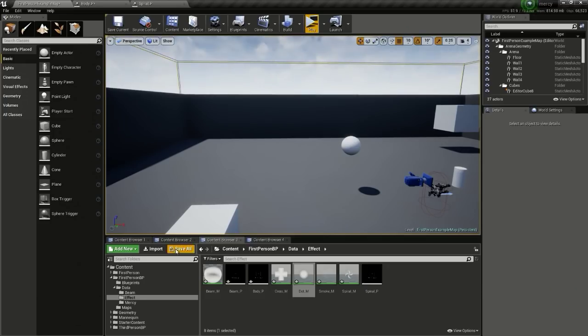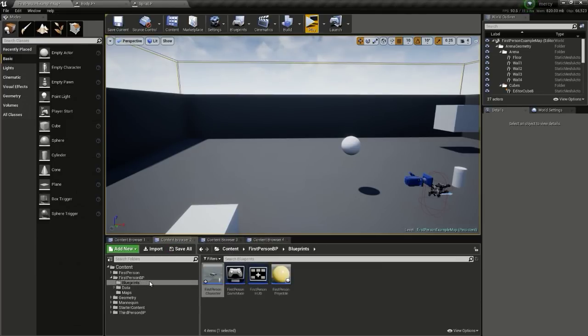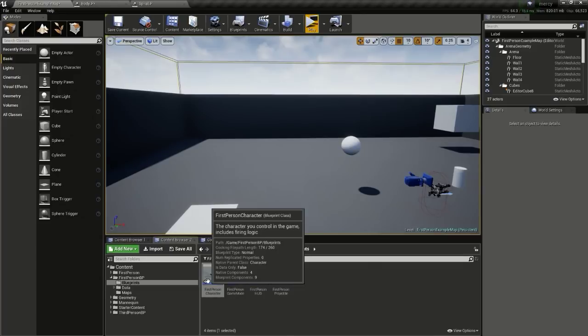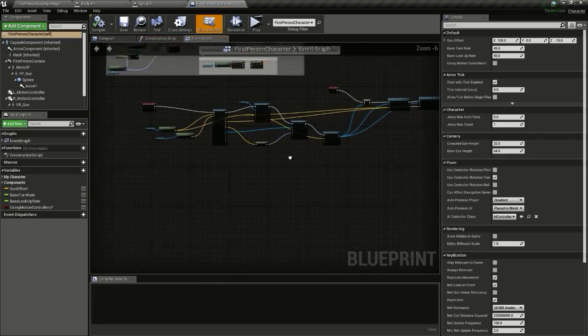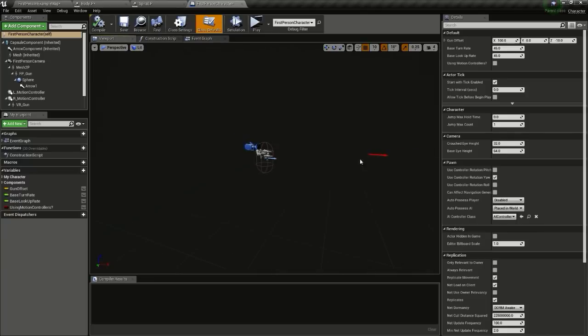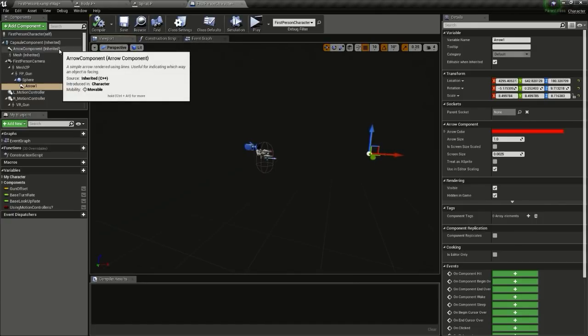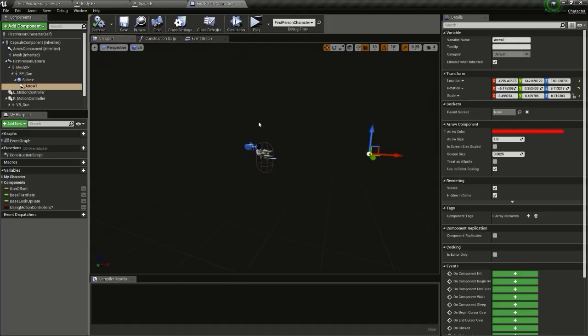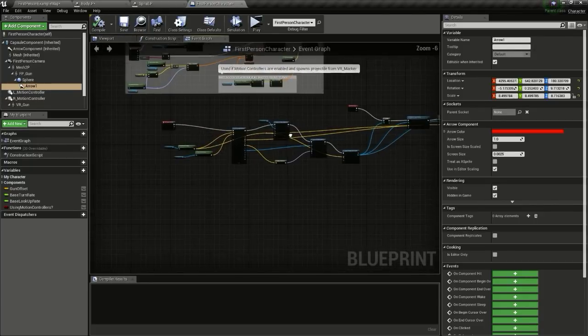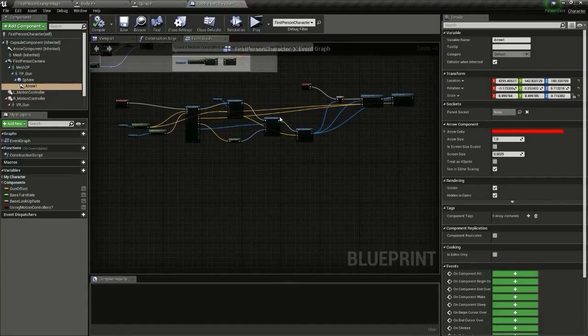So go to first person blueprint, then blueprints, then open first person character out. Then here you need to add an arrow component like this. You can go here and add component, arrow component, and position it here. Then we are going to make all of this.